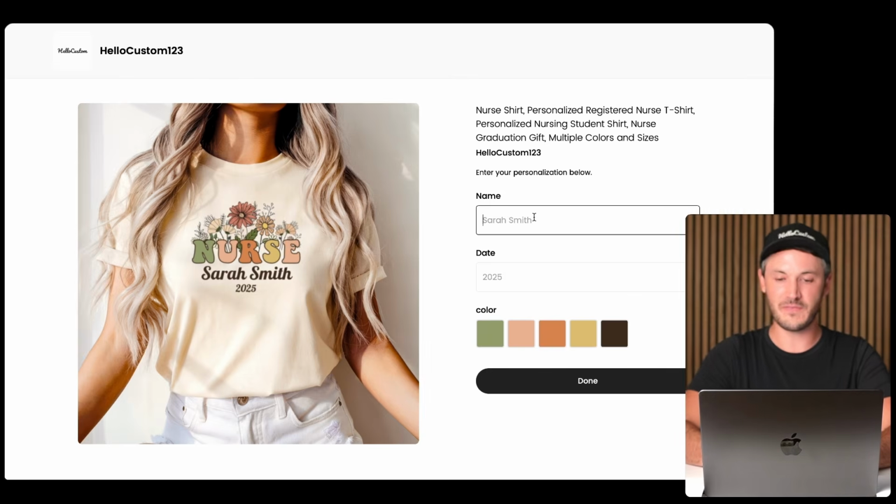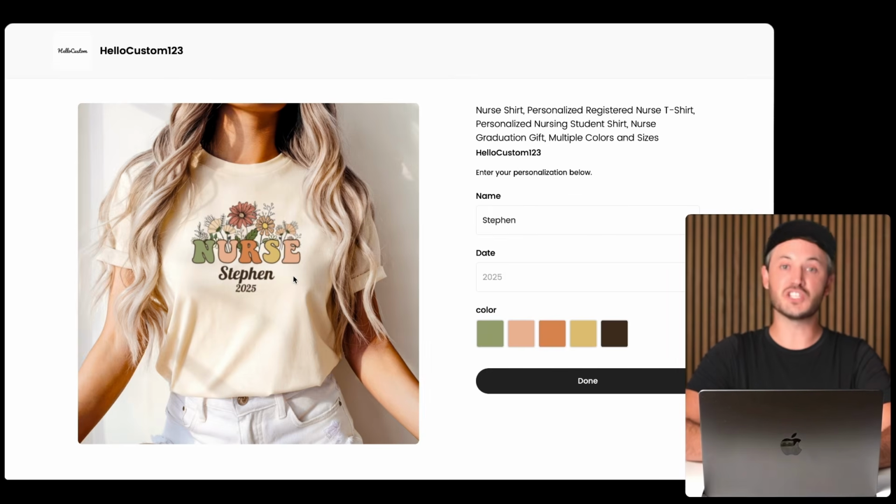So for example, if the name is Steven, as you can see, it changed the name to Steven in real time right here. For the date, let's do 2026. As you can see, it changed the date to 2026. And again, if we want the color to be orange, it will change both text elements to that orange color, or if I want it to be green, it'll be green. So because green is my favorite color, I'm gonna go ahead and leave this as green.